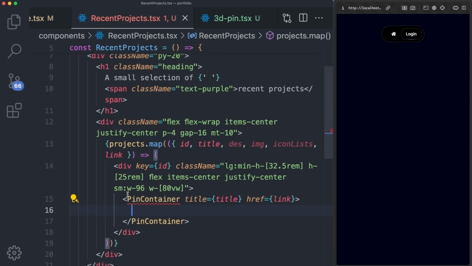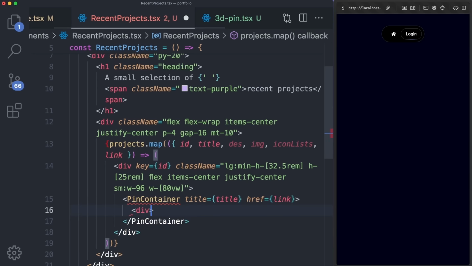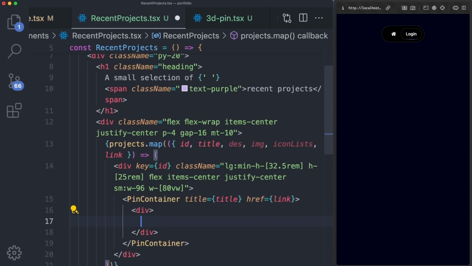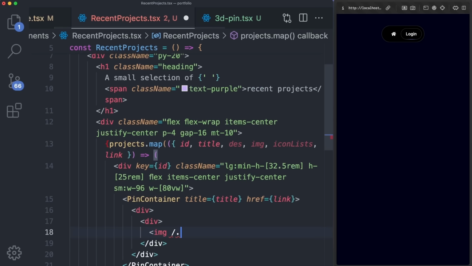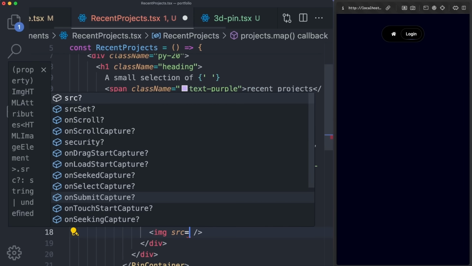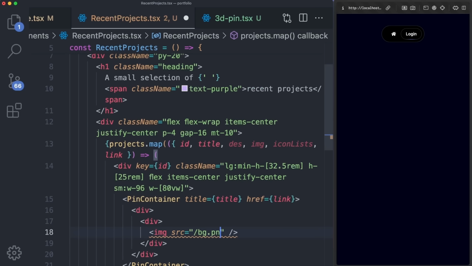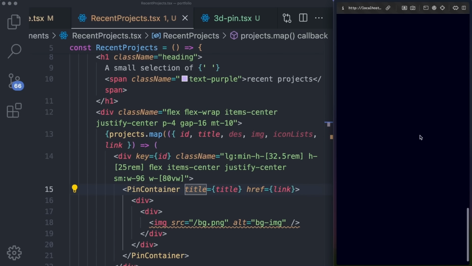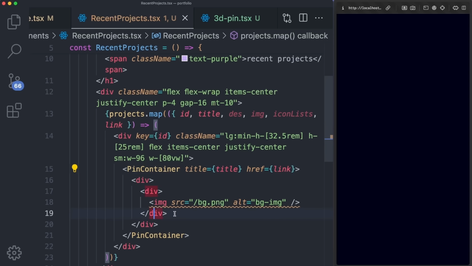So let's add the children. I'll create a div right within it. Within that div, we'll create another div, and that will be the wrapper for the image. So here we can render the image with a source /bg.png with an alt tag of bgimg. So if I save this, you cannot see anything yet, but let's also add another image right below this div.